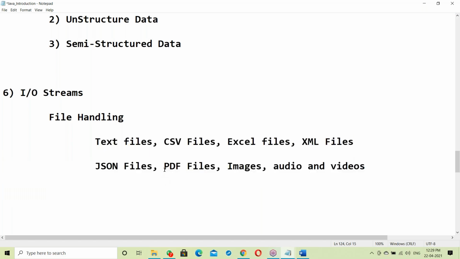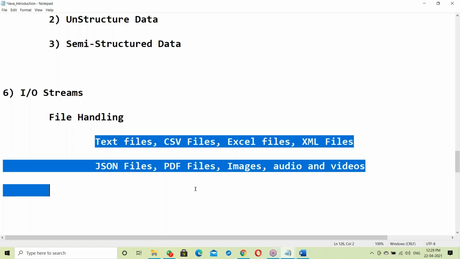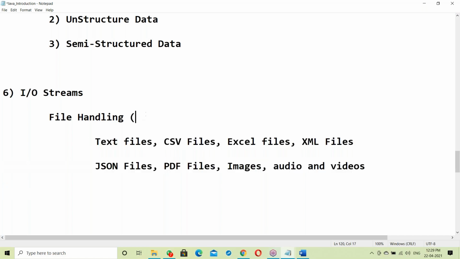I'll explain very clearly how to handle these files with code. It's a practical explanation. In file handling here we'll discuss one real-time project. I'll explain the project here. It's a part of Java SE.